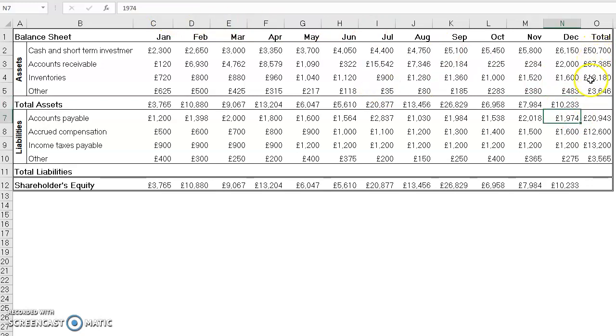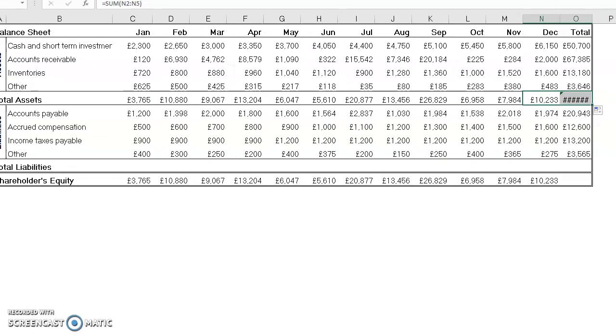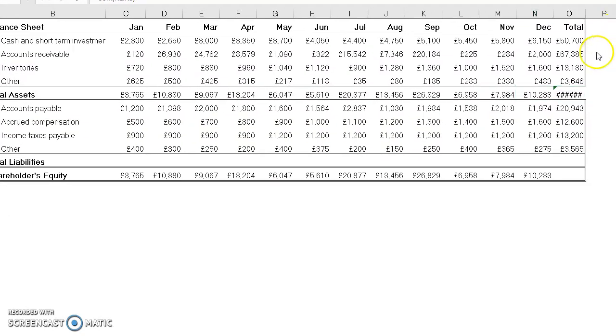I want to work out the totals of the total assets. Again, it'll be the same function, or using an AutoSum to add the data up. So I can use my formula that was held in column N for December and fill that across. And it's produced a slight error. The formula works, but the column is too small.